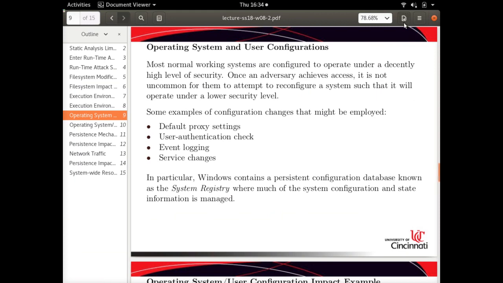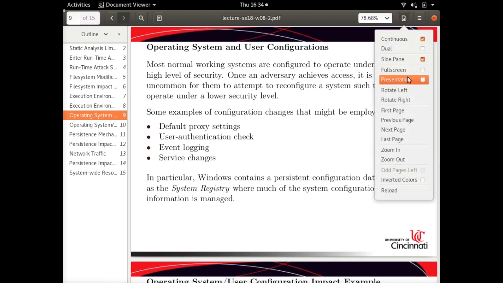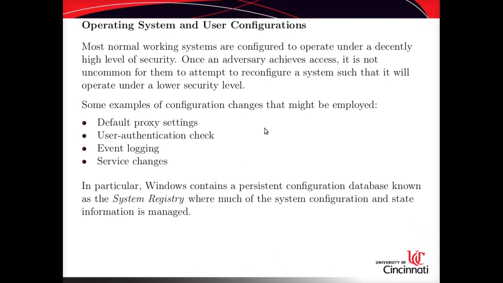So that's another very common piece of service changes. When I'm talking about service changes, that's what I'm referring to.